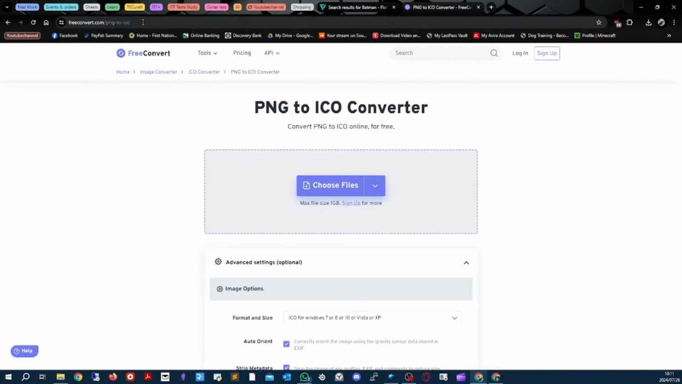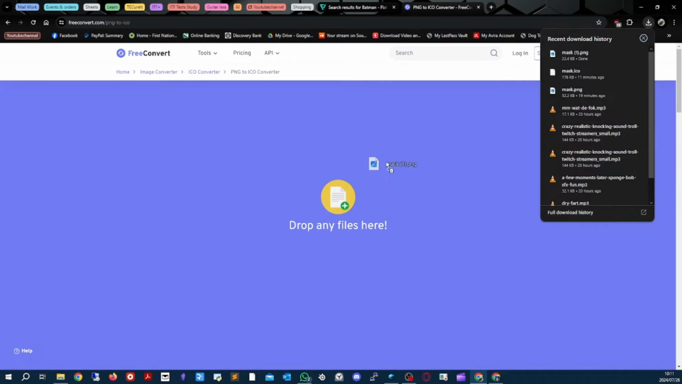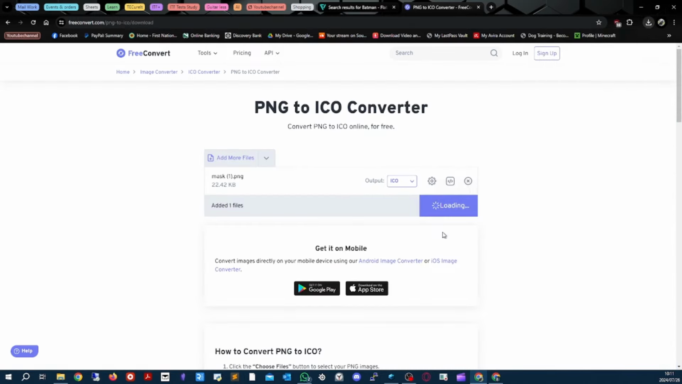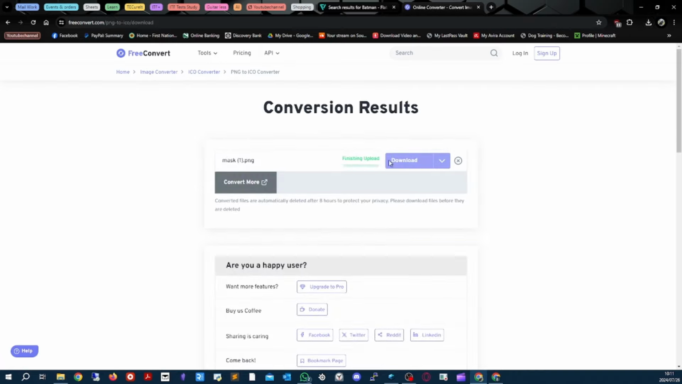It's also free to use, freeconvert.com. Okay, so you can convert PNG to ICO. You can just basically drag it in, convert, and then you should be able to download it in a moment. There we go. There it is. It's downloaded.